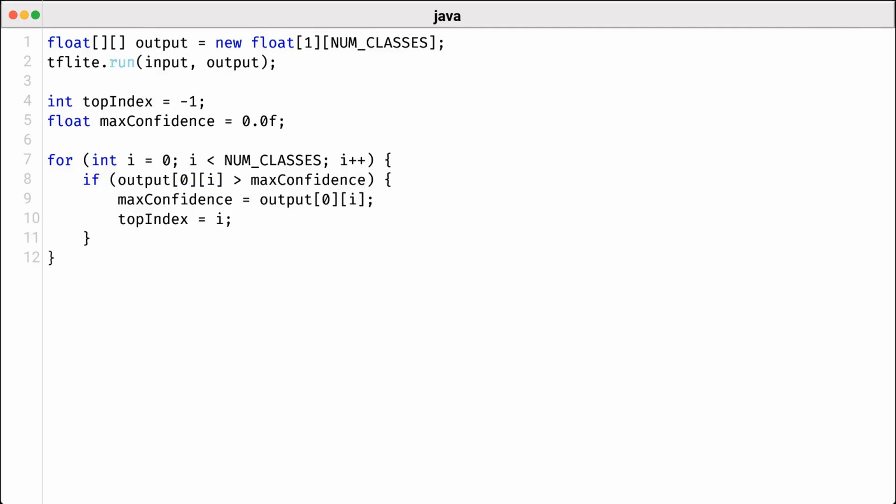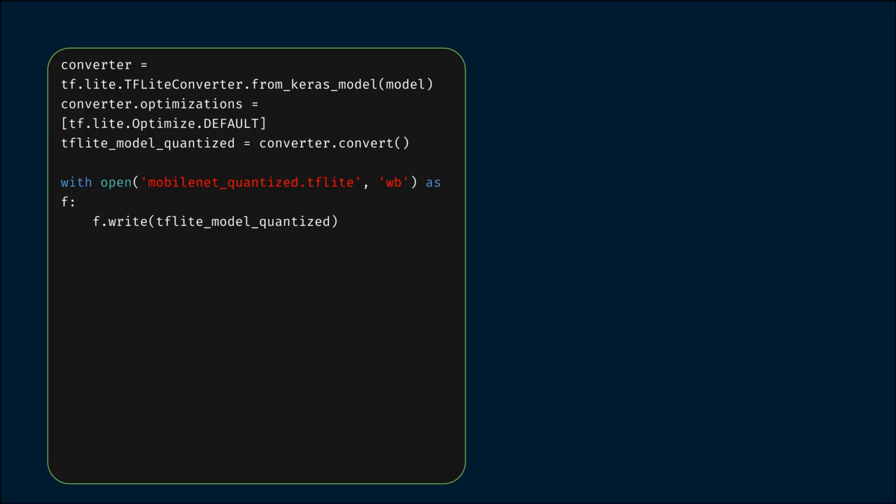If a probability exceeds our current highest confidence, we update both max confidence and top index to reflect this new highest value. By the end of this loop, top index will contain the index of the class with the highest probability, allowing us to convey a meaningful prediction to users, such as identifying the image as a Labrador retriever with a specific confidence percentage. Now let's see how we can implement model quantization for the Mobilenet using TensorFlow.